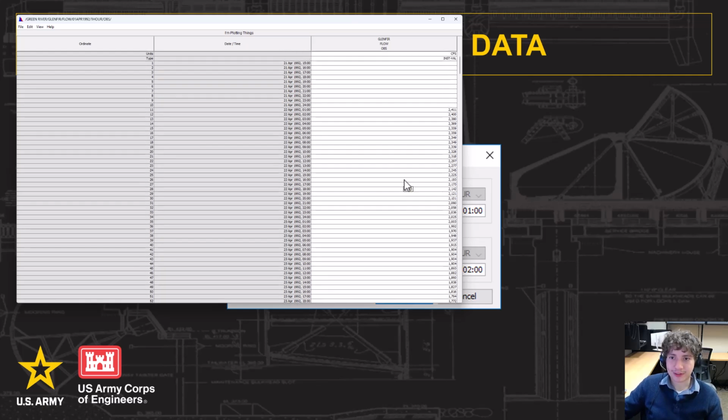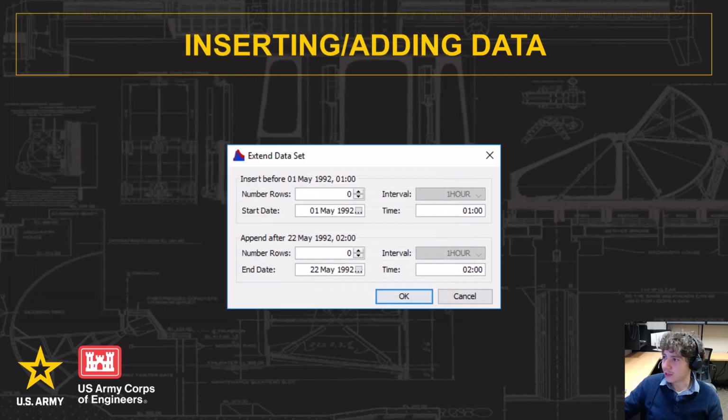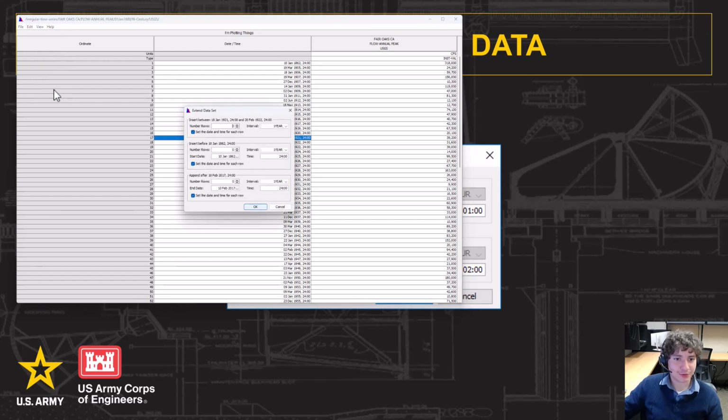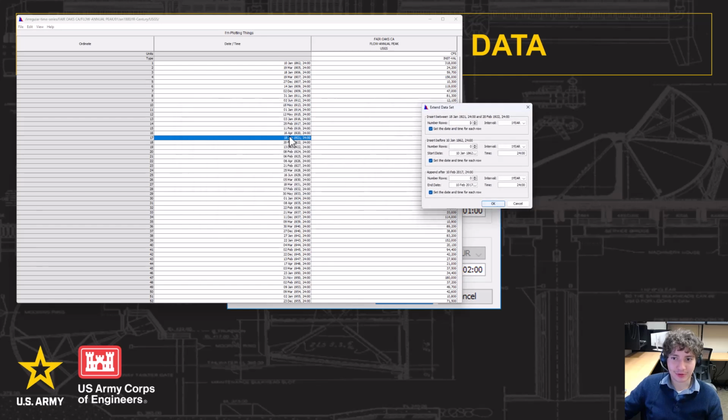So the difference is that when you're working with irregular time series, you also have the option to add data in between values. If you click at a point in time, then you go to edit and insert rows, you now have this option at the top here, which is insert between the value you selected and its next value. So we can insert between the 18th of January, 1921, and the 20th of February, 1922.